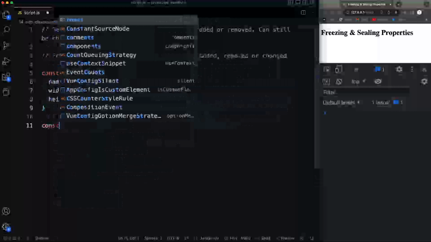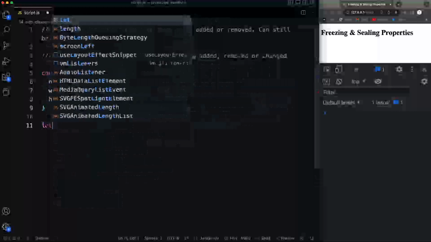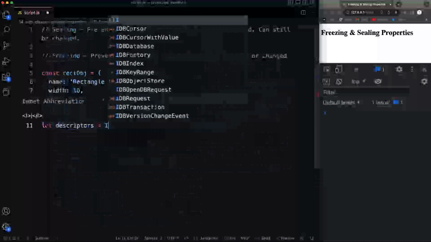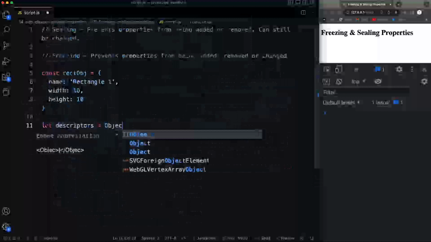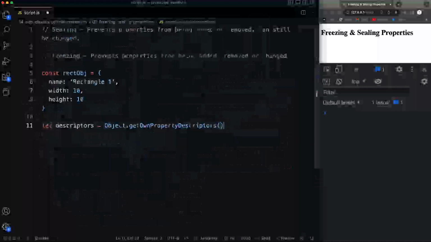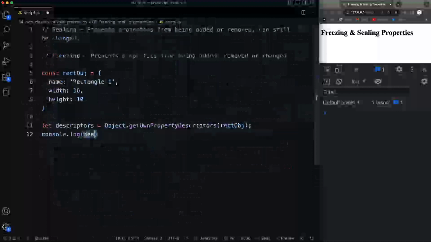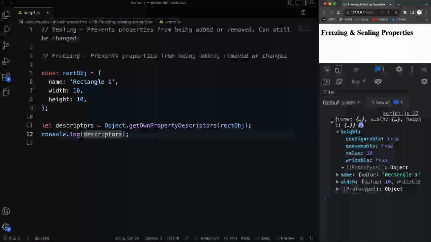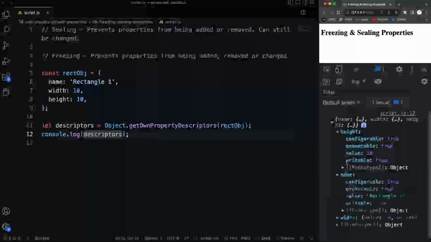So let's say const, actually we'll use let descriptors, and I'm going to set that to Object.getOwnPropertyDescriptors, so plural. That will get me the descriptors for all of the properties, or the flags for all the properties. So we'll pass in our rect object, and let's console log descriptors. And by default, these are all going to be true, right? So it's configurable, enumerable, and writable for all of these.